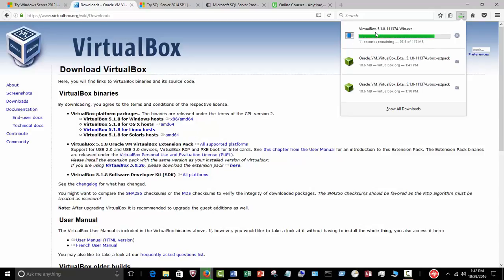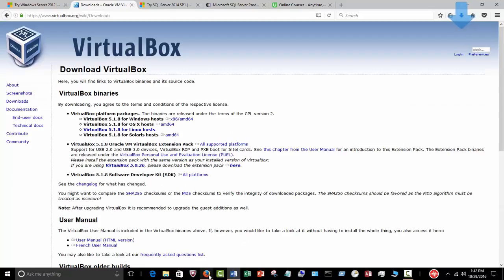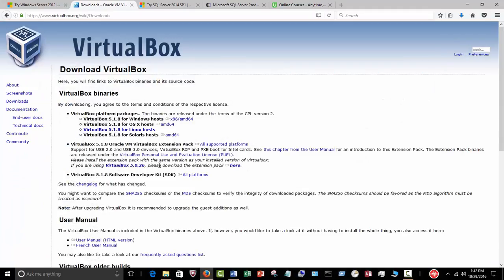Once we've installed VirtualBox and the extension pack for the virtualization application, the next thing we're going to do is look at the other applications that we need. That's done here. As you can see, if I open my downloads, we've got that downloaded. We don't necessarily have to do it in this order, but make sure you get them all.